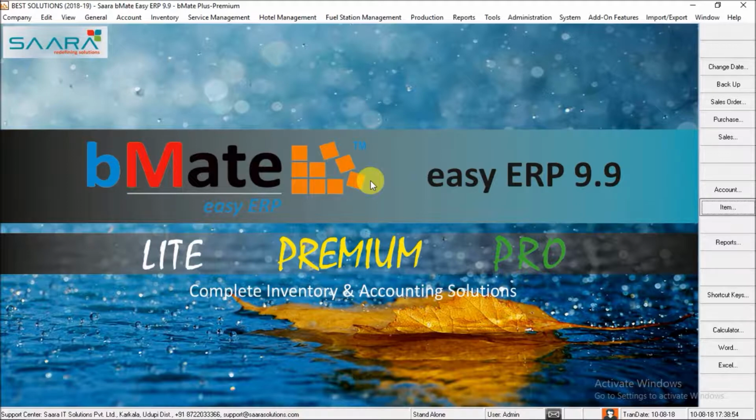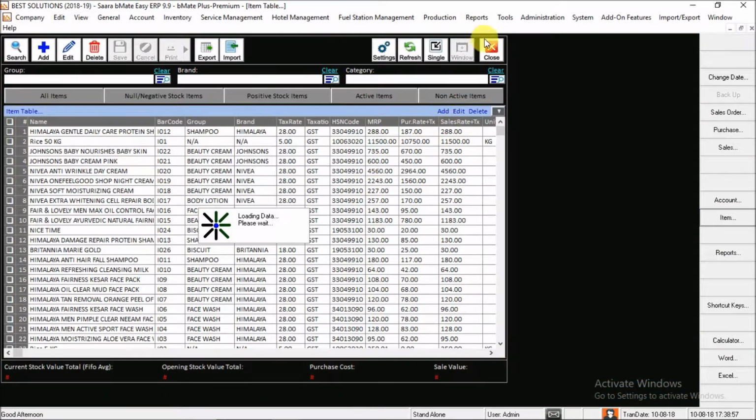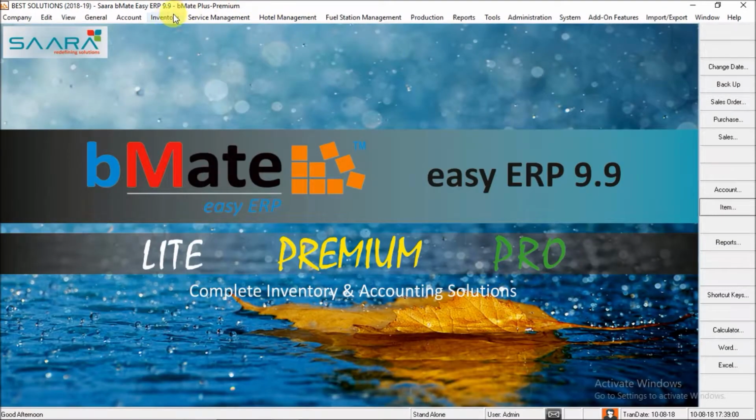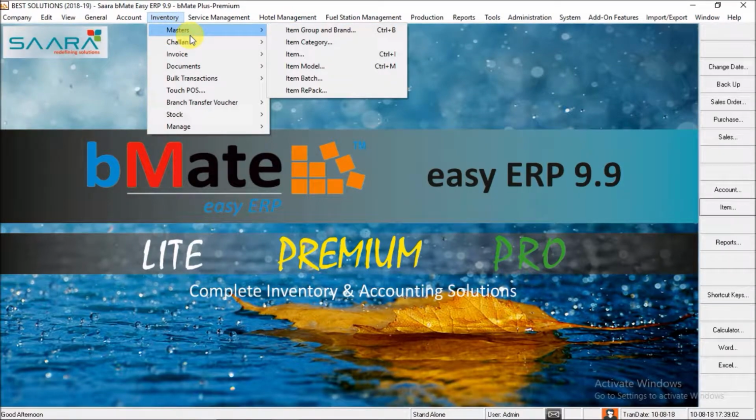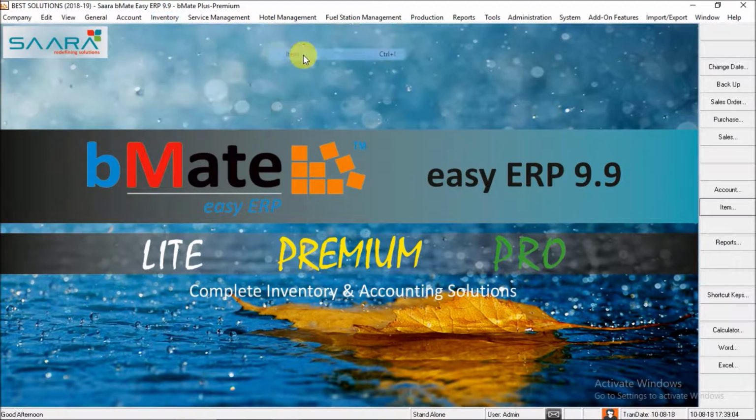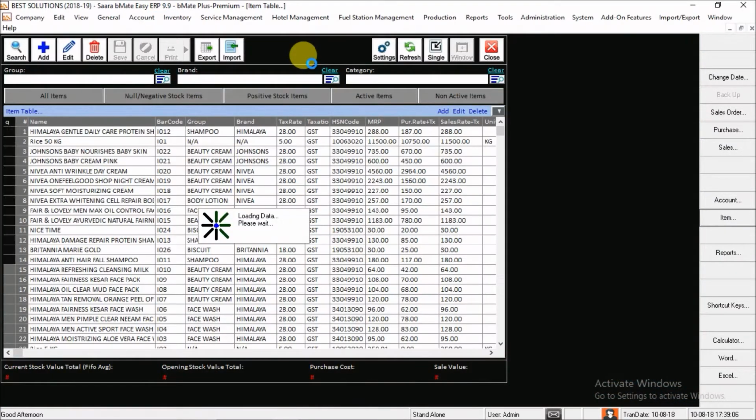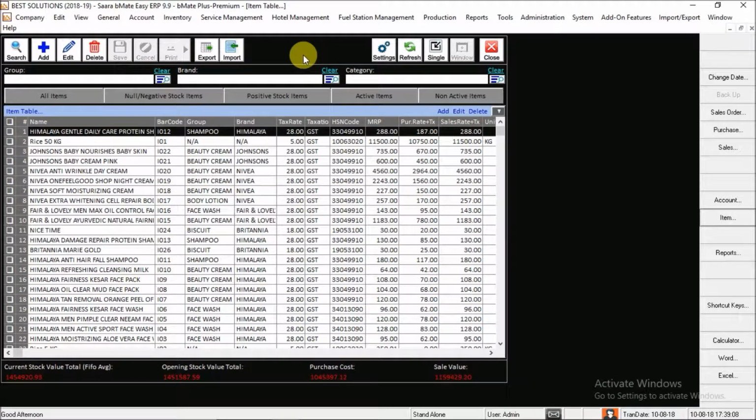The shortcut key to open the item table window is Ctrl I. Also you can find the option in the menu bar named inventory. Go to masters. Here you can find item. On clicking on item, it will open the item table window.